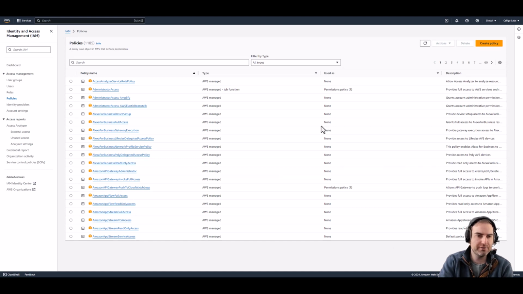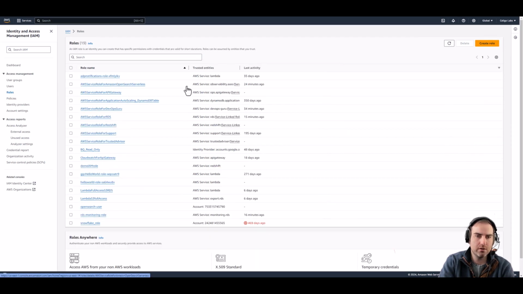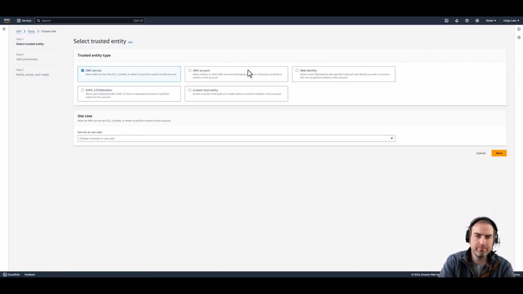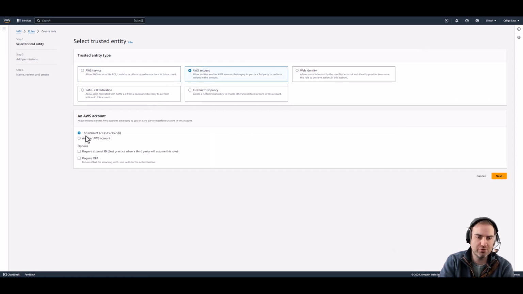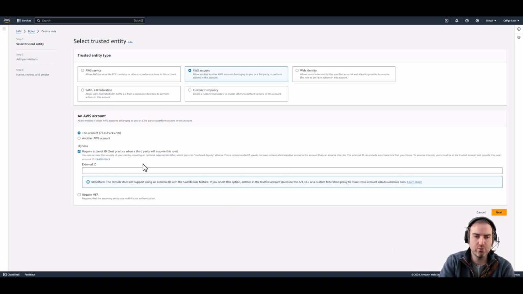After creating your policy, you're going to want to create a role after that. So come over to roles, create a role. Here I'm going to choose an AWS account. I'm going to choose this account for now, but we're later going to change it. And then we're going to require an external ID. For now, we're just going to put a placeholder in. Once we actually create the integration record within Snowflake, we'll come back and update this trust entity with the correct external ID and account number.